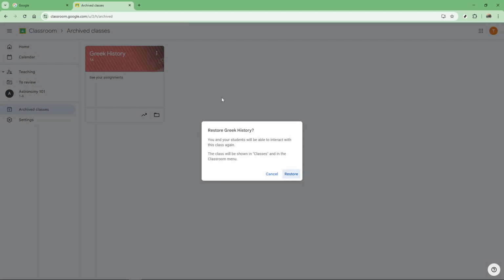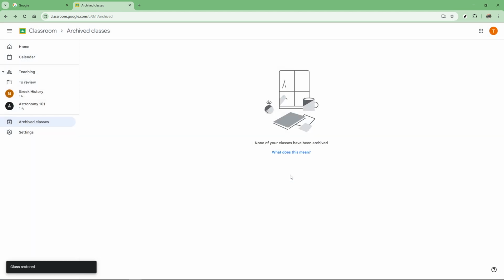After selecting Restore, you'll be prompted with a confirmation message. This is Google Classroom's way of ensuring you really want to unarchive this class. When prompted, click Restore again to finalize the process. And there you have it. The class has been successfully restored to your active classes, ready for you to access and manage just like before it was archived.